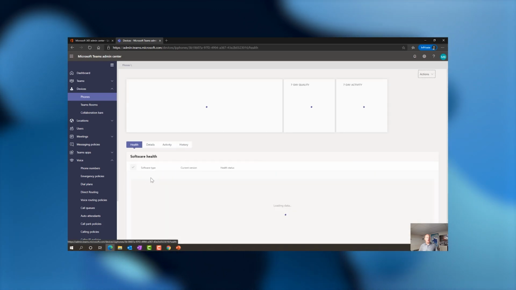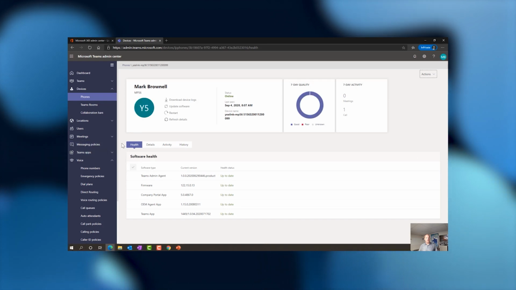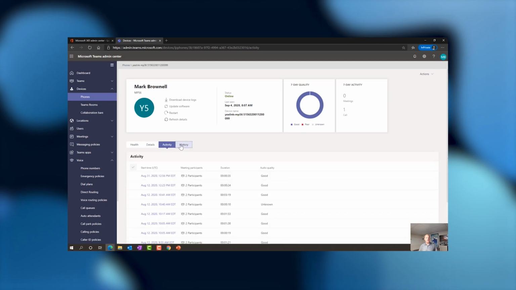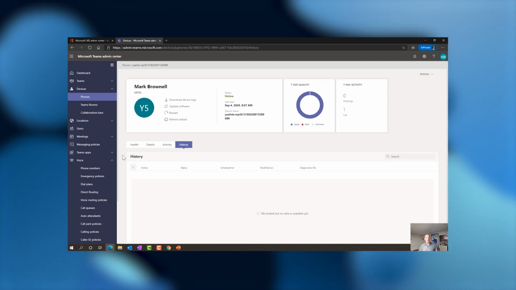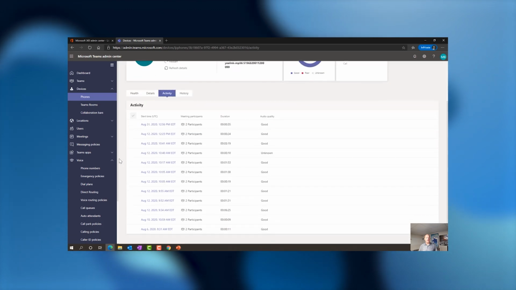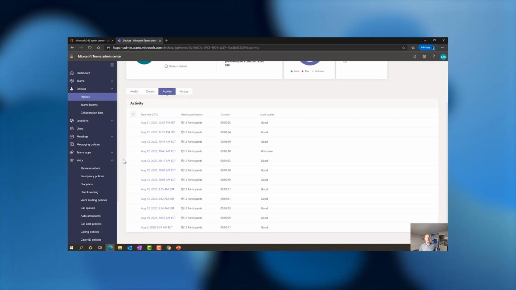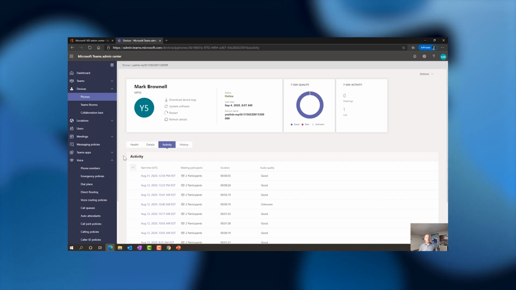But what's really powerful is the fact that I now have visibility to a whole host of information on this device to include, in terms of the software health, I can look at the details of the device, the activity on this device, as well as the history in terms of the administration of what's been done with it. Let's go back to activity for a moment. What I want to highlight here is that I have a whole history of all the information regarding the calls that were made with this device. This is particularly important from a troubleshooting perspective.